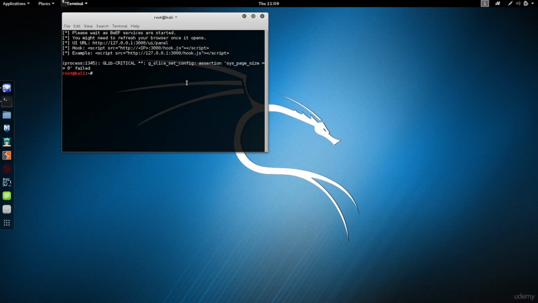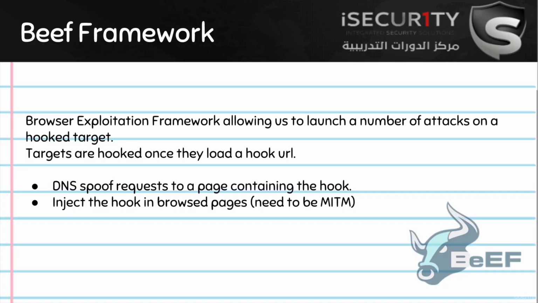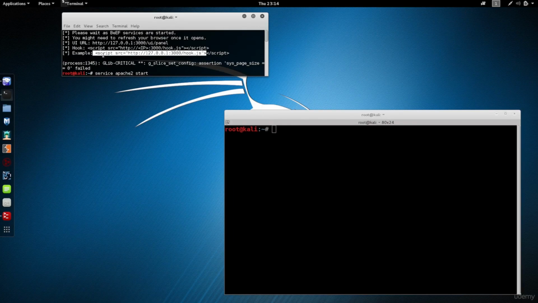So you can use stuff that we already learned. You can use DNS spoofing to spoof any request to any page, to a page containing the hook. Or you can do ARP poisoning and inject the hook code on its own into any page that the target person browses. And we'll have an example of that. We can inject this code into the pages that the target person browses, and they'll be hooked to Beef without clicking on anything, so without having to send them anything.